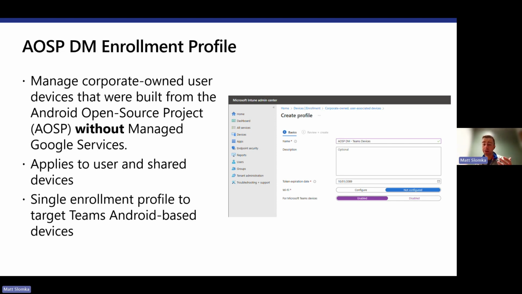You give that enrollment profile a name. Maybe it's Teams devices, maybe it's AOSP Teams devices, whatever makes sense from a configuration perspective. You can give it a description if you need to, so that other folks in the organization know what that policy is. You're going to be given the option to set an expiration for that enrollment token. This enrollment token is by default set to 65 years. Ideally, in 65 years, we're all talking about something else that is an AOSP device management. So that makes it really easy. You can create the enrollment token and just go.